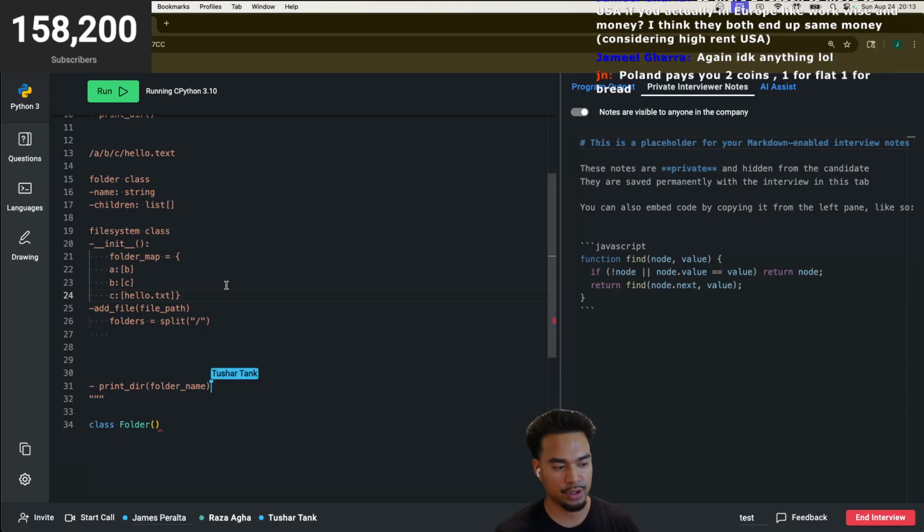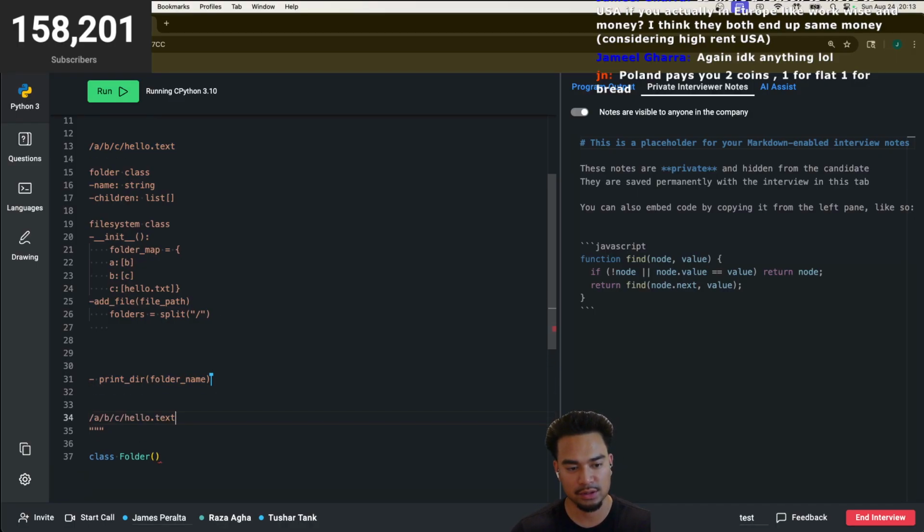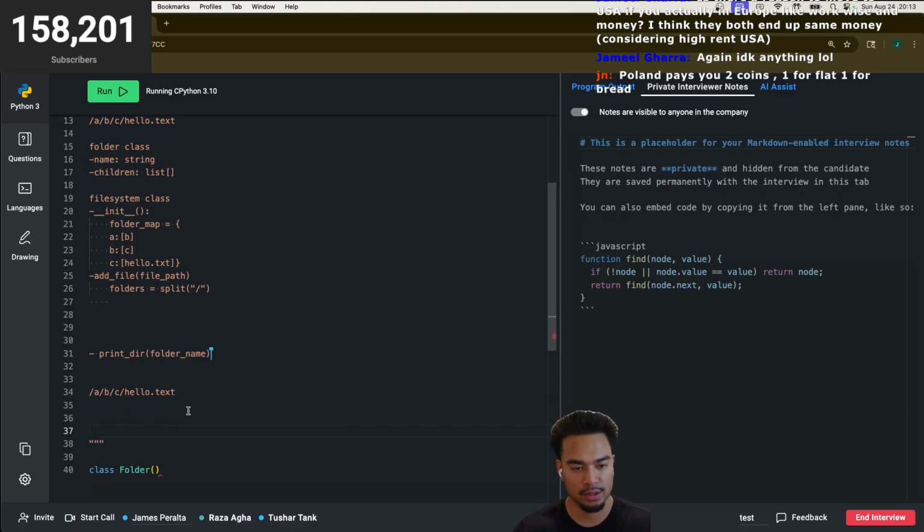I like your tree approach before, but I'm just asking how are you actually gonna build the tree? So pretend we call add files with this. How are we gonna build the tree?